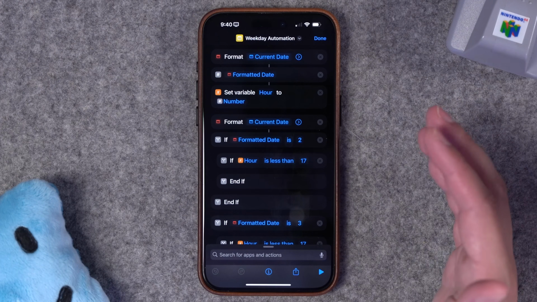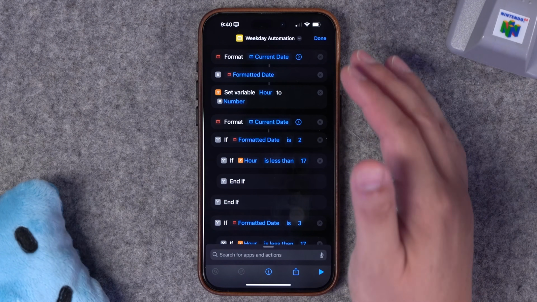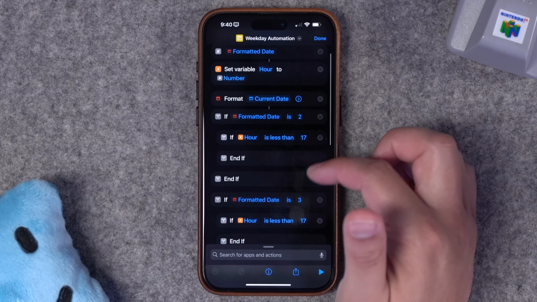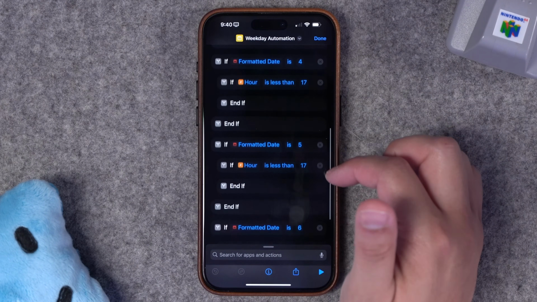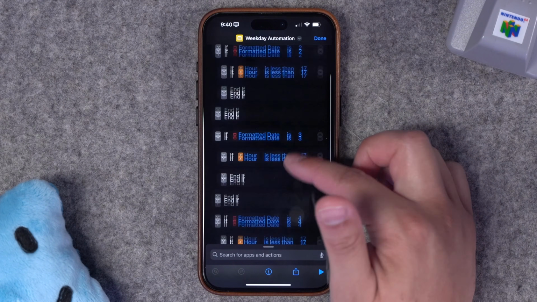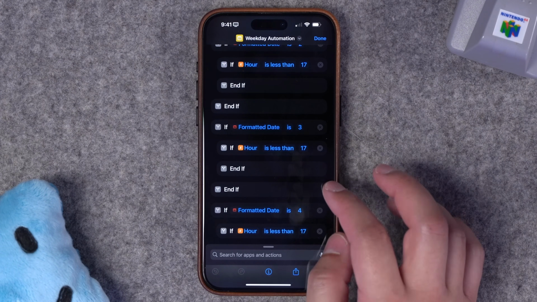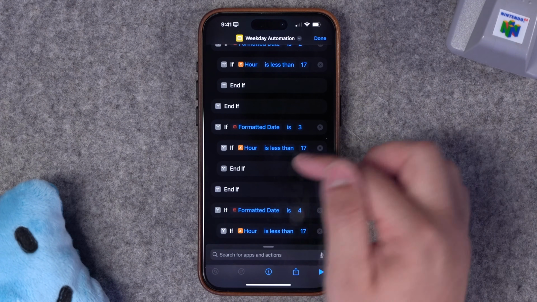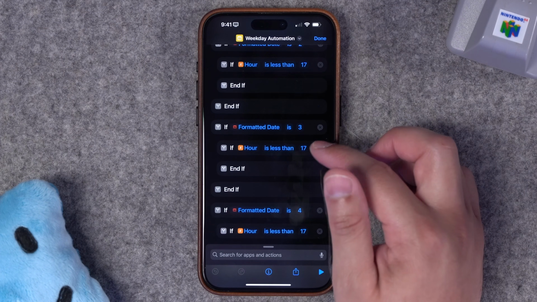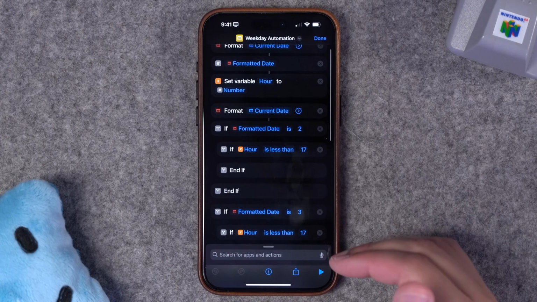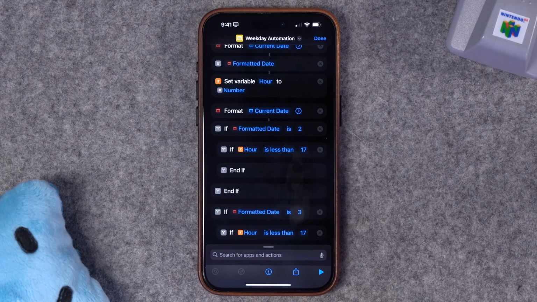And then there's probably a cleaner way to do this, like with a dictionary, but I did it with a bunch of if statements. Basically, I have here Monday through Friday expressed as numbers. So 2, 3, 4, 5, and 6. I have these if statements where if it's Monday, if it's Tuesday, if it's Wednesday, then you can add other if actions like if the hour is, and then using 24-hour time, you can say before or after. There's probably a better, easier way to do this. This is the way I could do it where it actually works using all these if statements.